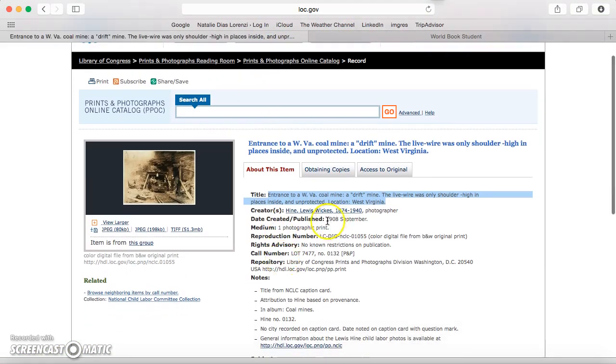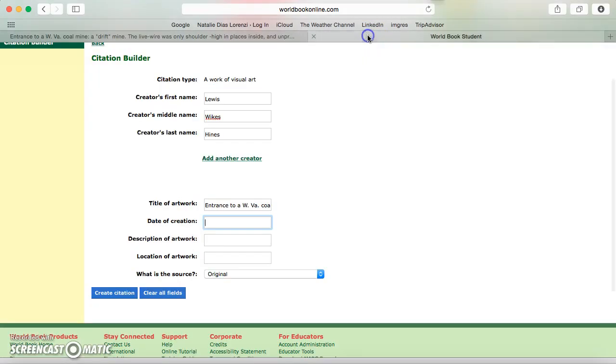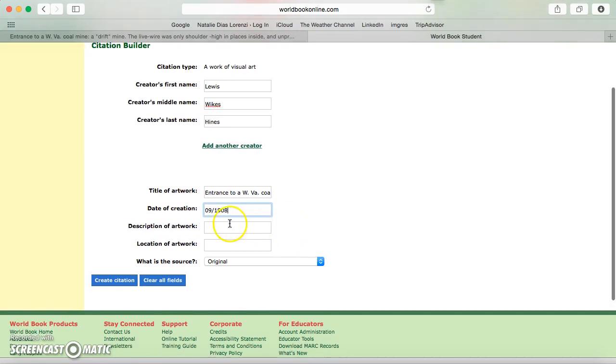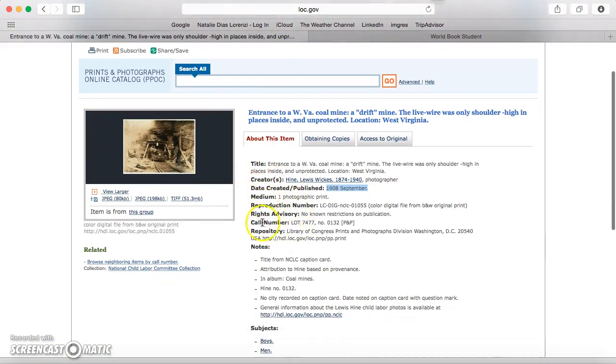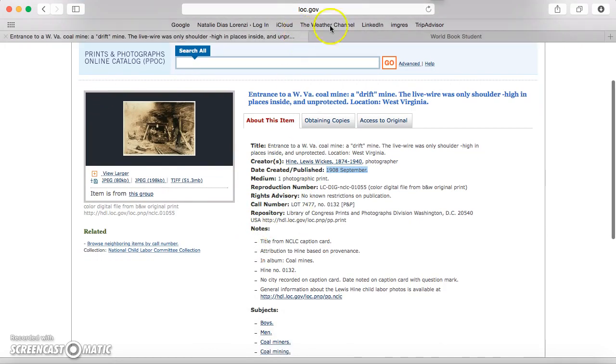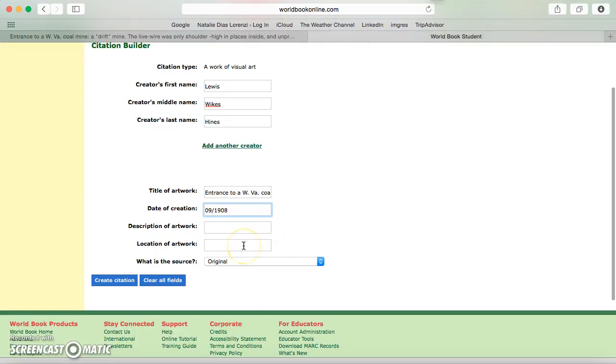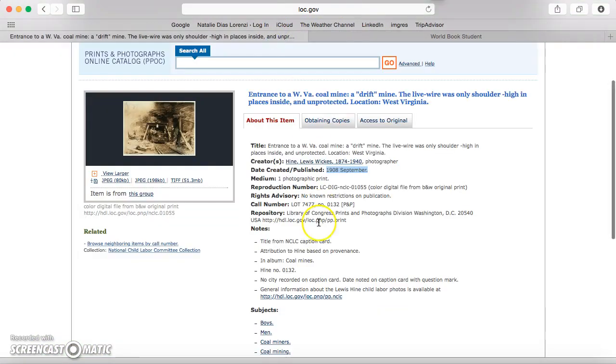The other thing I need is the date of creation. This photograph was taken in September of 1908. You can see that right here. So I'll go back, and I'm going to put 09, 1908. That's the format that they want you to use. Description of the artwork. Since the title is so comprehensive, you don't necessarily need the description in this case, and it doesn't have that here, which is fine. If we go back here, the location of the artwork, it says it's in the Library of Congress Prints and Photographs Division in Washington, D.C.